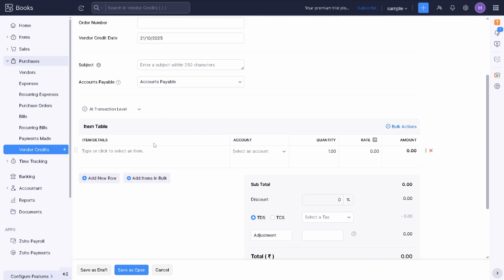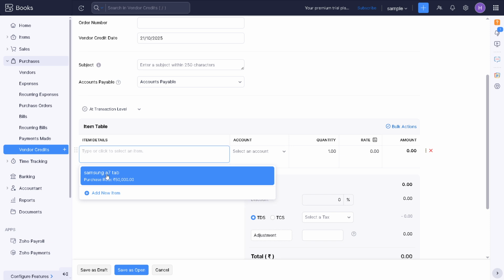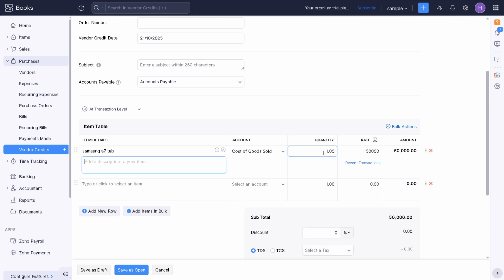Next, you'll want to choose the item or items for which you're issuing the credit. Make sure you enter the correct quantities in the credit form. Accuracy here is crucial to ensure the vendor receives the correct credit amount against future purchases or adjustments. It's always a good practice to double-check these numbers before proceeding.